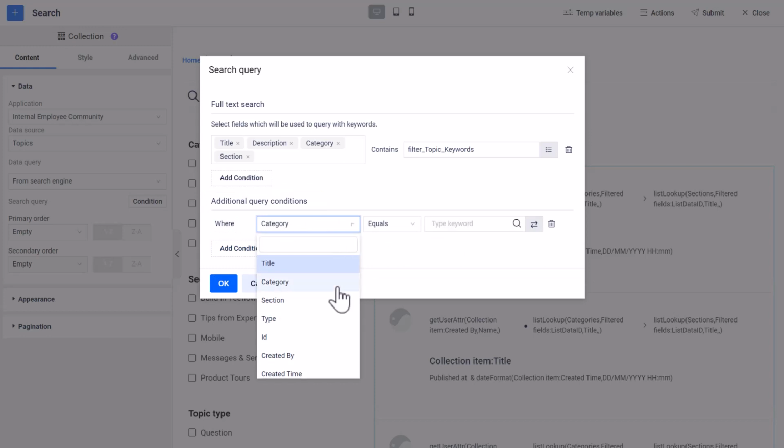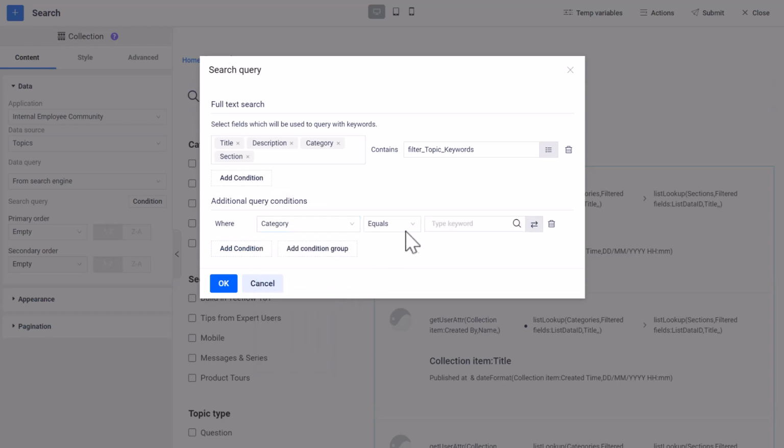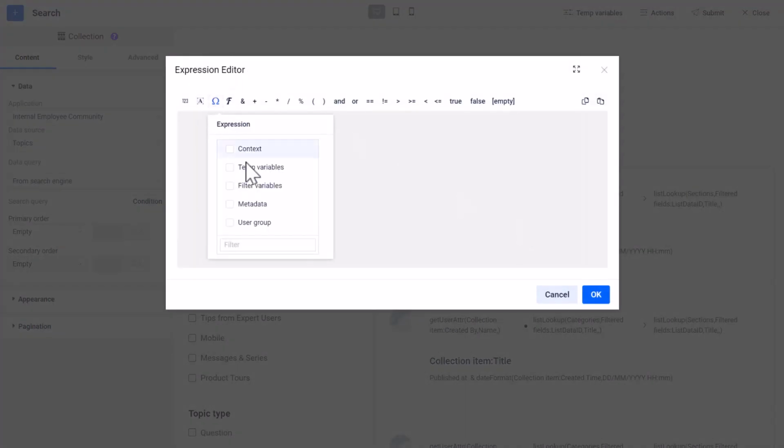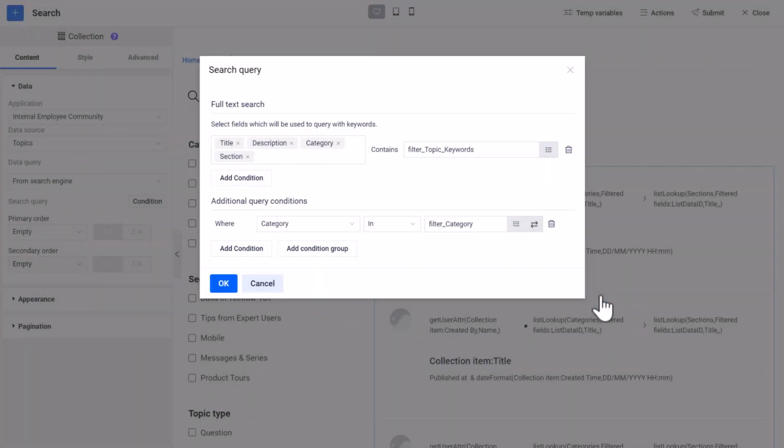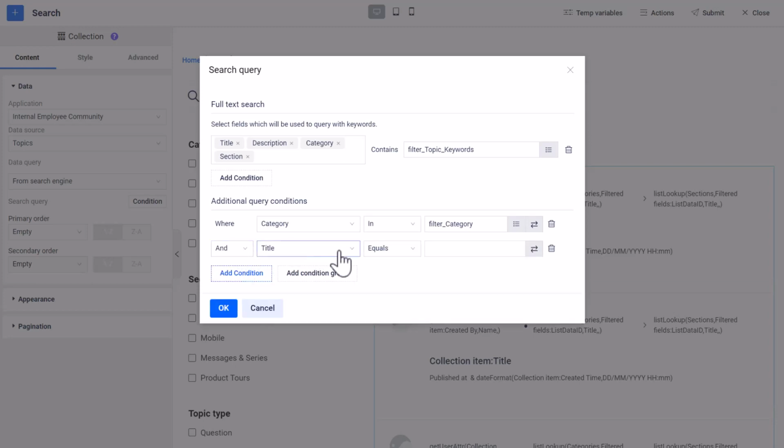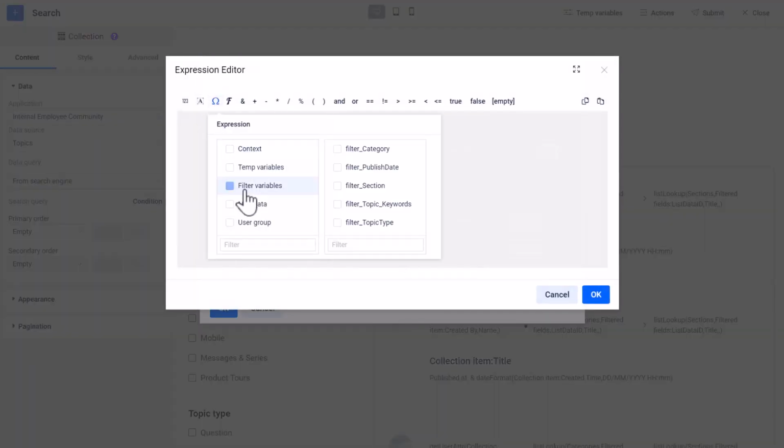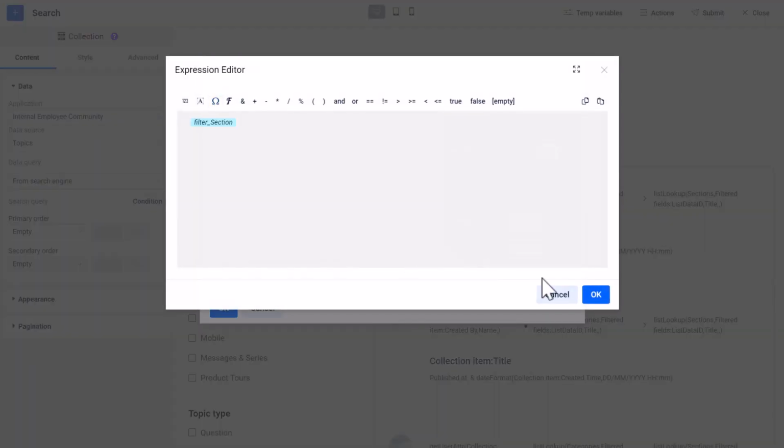For categorizing, select the Category field, set the condition to In, and then, through the Expression Editor, choose the Filter Category variable. This allows for a search within selected categories. Now, add another condition for the Section field, this time setting its value to match the Filter Section variable. It's all about pinpointing the exact section your users need.